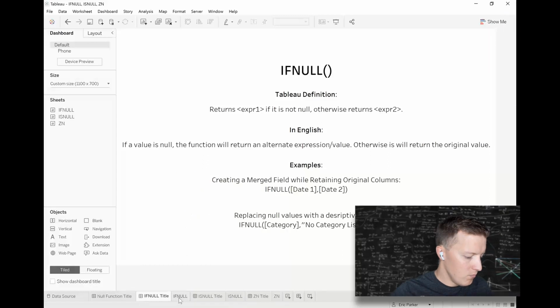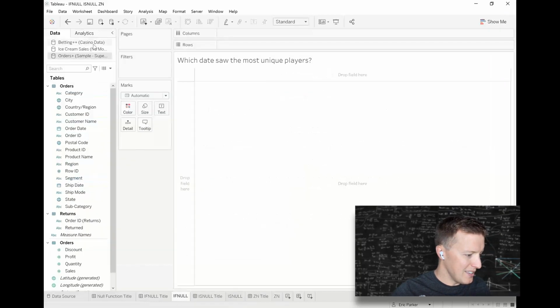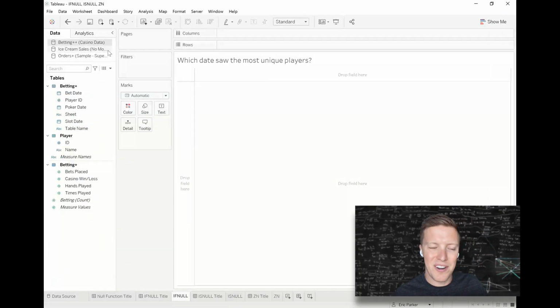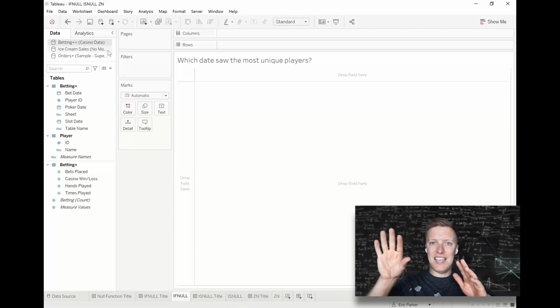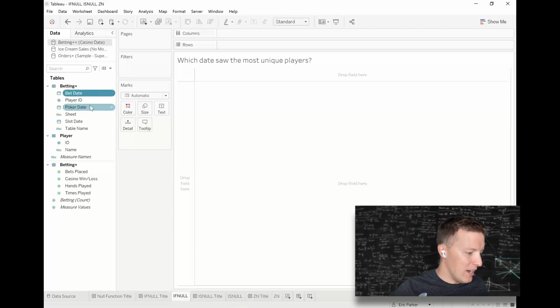Okay, so let's just build one of these together, and this is based on a real-world scenario. I was working with a casino, and they were bringing together data across different types of offerings they have. People could play slots or cards or bet on football games or whatever people do at casinos. Each of these tables had their own unique date columns, so you'd have something like bet date, poker date, slot date.